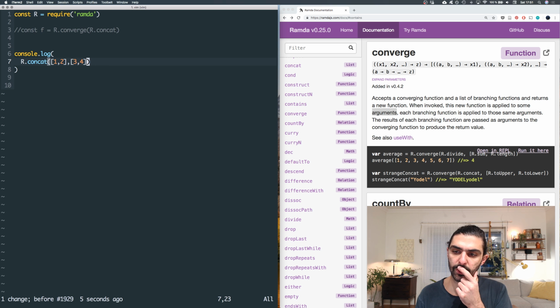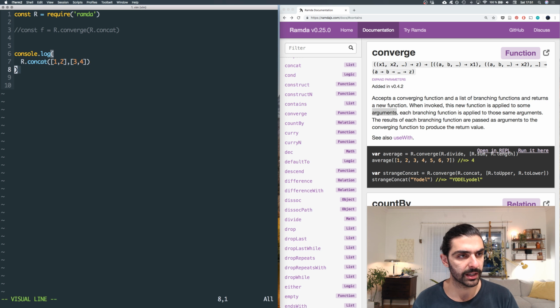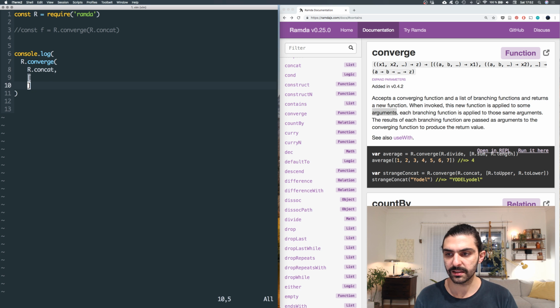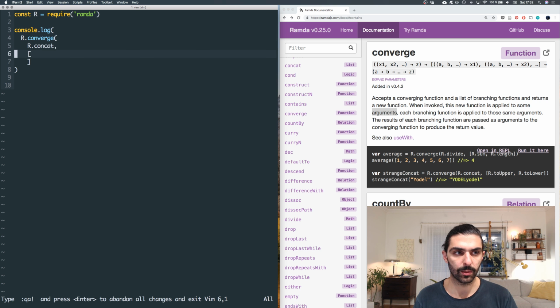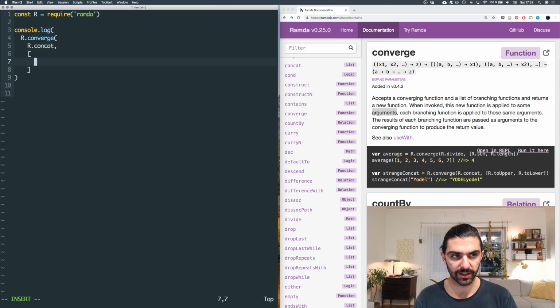So I would maybe like to have, yeah, never mind. Let's not think about that now. Okay, so let's stick to this. So what we could do is we could say R.converge. Okay, first argument, convergence function. What's the convergence function? Let's use concat. Okay, then we have a list which constitutes our branching functions, the list of our branching functions.